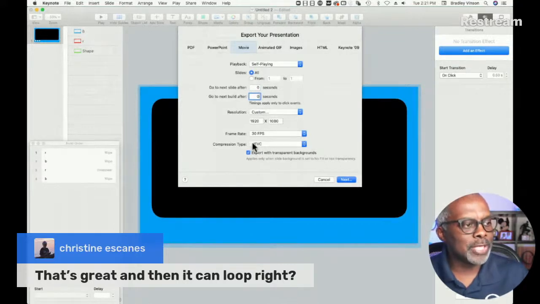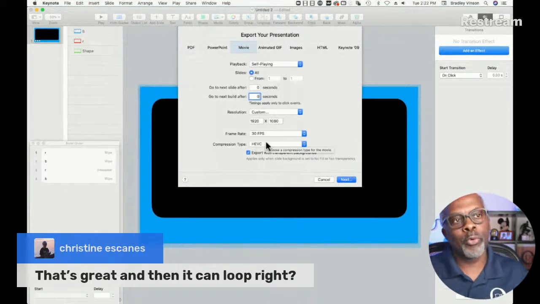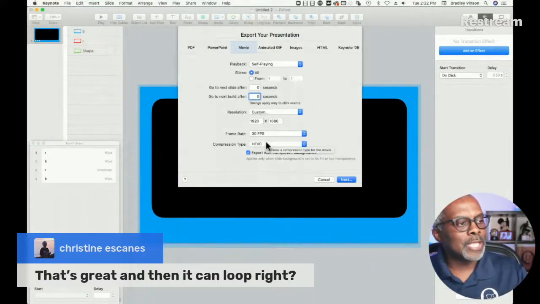And you can do HEVC. I meant to tell you guys that. You don't have to do Apple ProRes 4444 exclusively anymore for eCamm. You can use the HEVC format and the WebM format. So we're going to do the HEVC format for this one just to show you what it looks like.